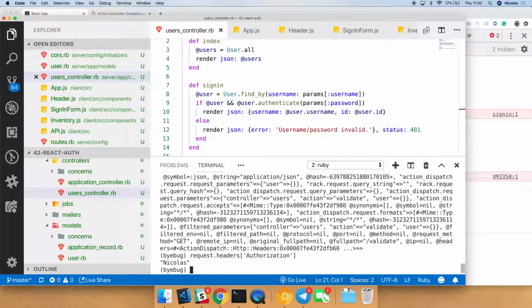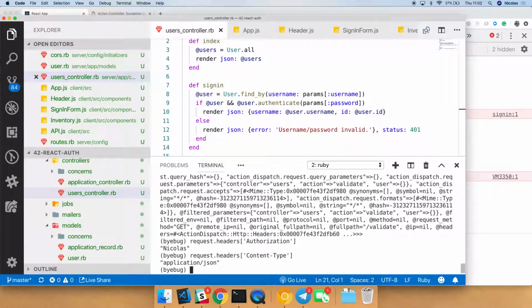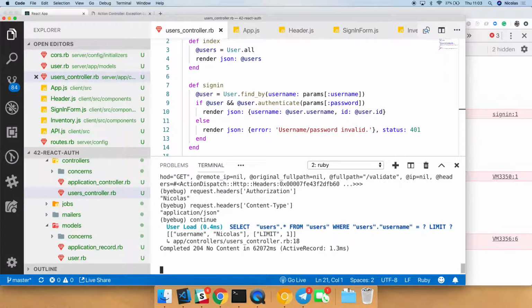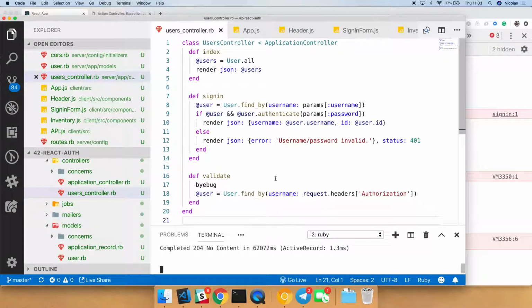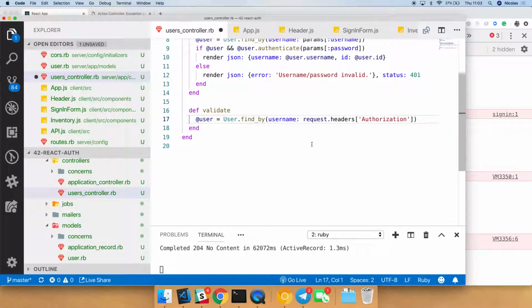So in the headers now we can check all the different kinds of stuff. So for example, another header we were passing is content type, right? So we can check that. So that's how the server can handle the headers. What that means for us though, cool, is that we can do here, try to find the user by that username.